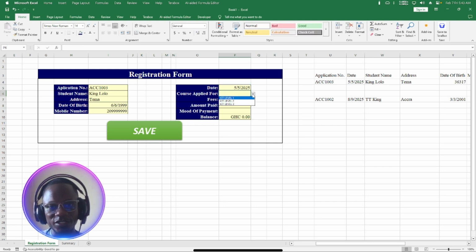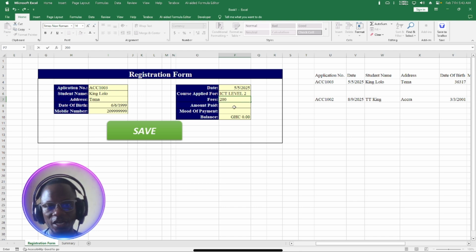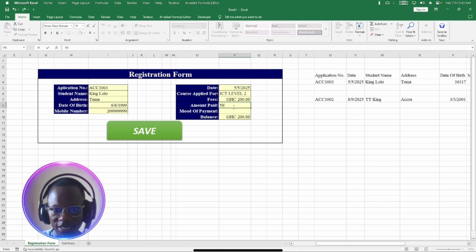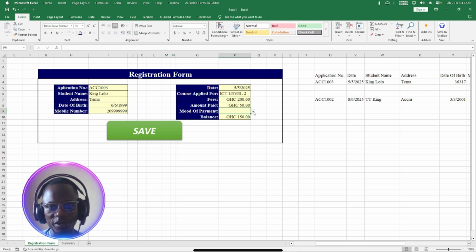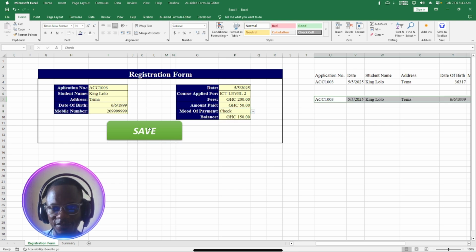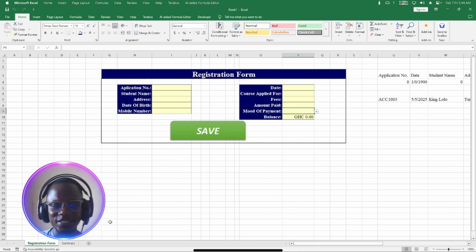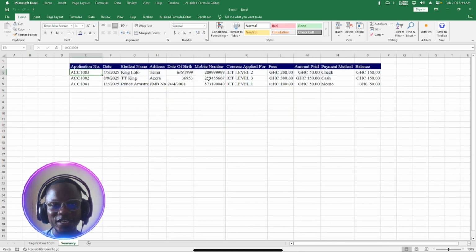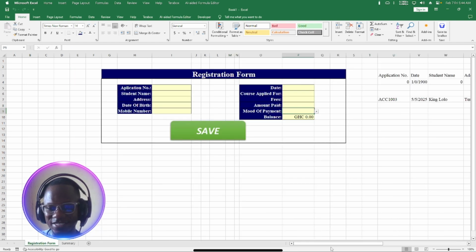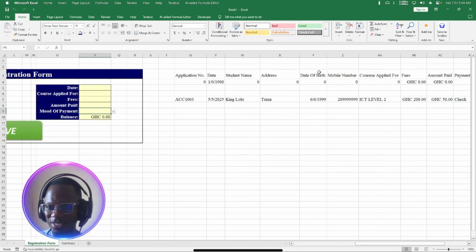And the course he applied for is level 2. The fee for level 2 is 200, and the amount he paid was 50 Ghana cedis, and the mode of payment was, let's say, cheque. I'm just saying. Now when I click on save, you can see it has saved. Now we go to summary, for instance. Now you can see that the date of birth has changed, because it is referencing what is here.